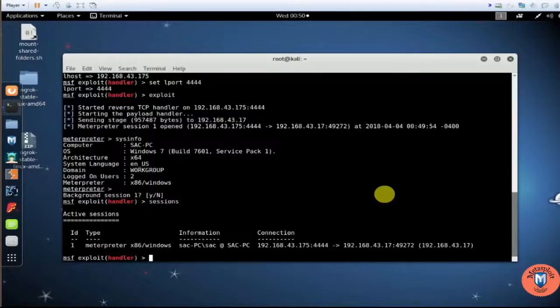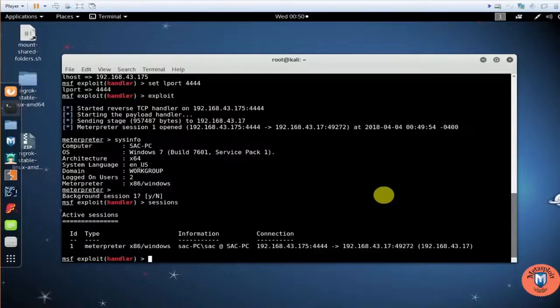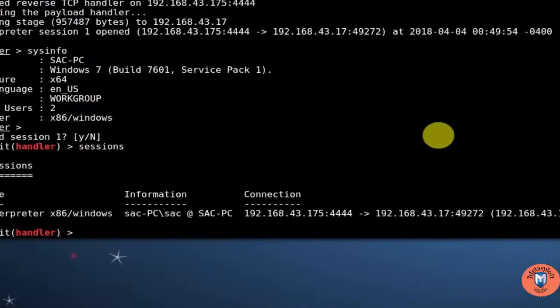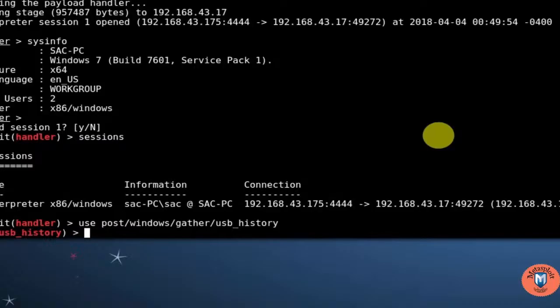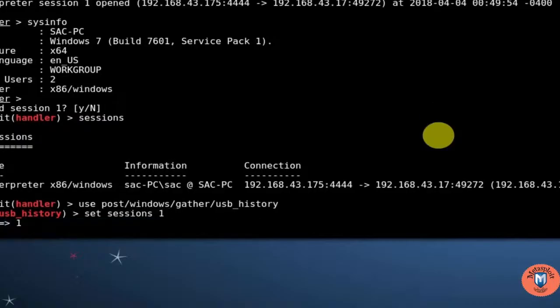As I told you, we are going to get the USB history of a victim PC. For that, I am going to use the usb_history module, which is present in Metasploit, and this module comes under post exploitation. Now here I am typing use post/windows/gather/usb_history. And next, set up the session, set session 1.